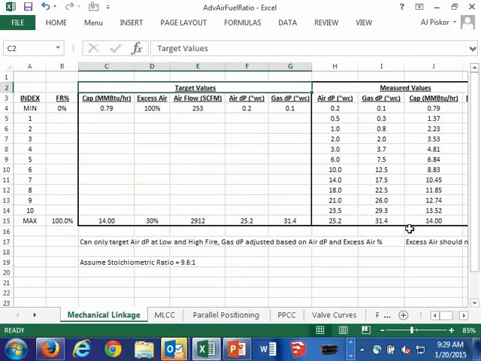So when I start looking at target values, target values are essentially before I set the burner up, I'm going to dictate what my air pressure should be at high fire and low fire based on the operating conditions that I want for that burner. By operating conditions, we're referring to the capacity at each index point, as well as the excess air percentage. So we said that at high fire, at index maximum, I need the capacity to be 14 million BTUs per hour and 30% excess air.